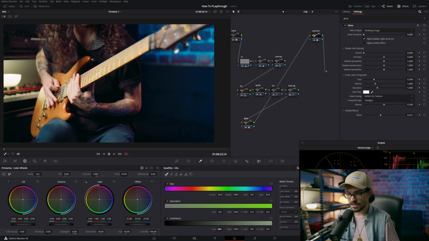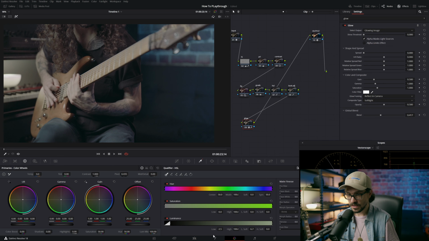So I'm gonna basically get my low point, move it over, my low softness so we have a bit of a ramp. Shift H, just so we can see what we're highlighting. Bring it all the way out. And now we can see what we're grabbing. So this grabs everything. We can see the guitar is starting to pop, the hand's starting to pop, everything like that. And I don't necessarily want to get the background in here.